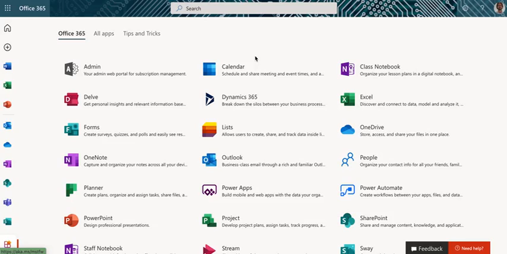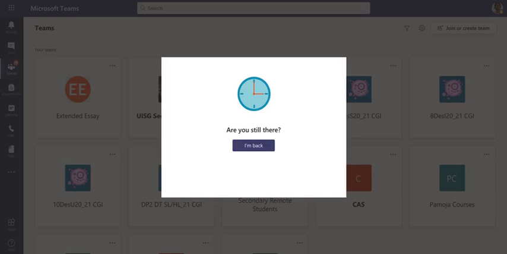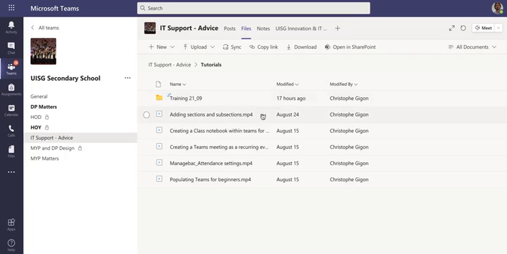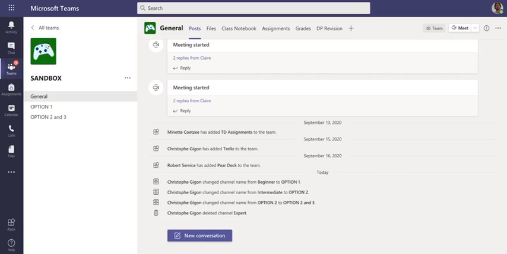And today I'm going to talk about Lists and how you can integrate it into Teams. And how it can be interesting to use, but as well, we're going to talk about the limitations. Now I'm on the good tab. We are here in the sandbox in general.